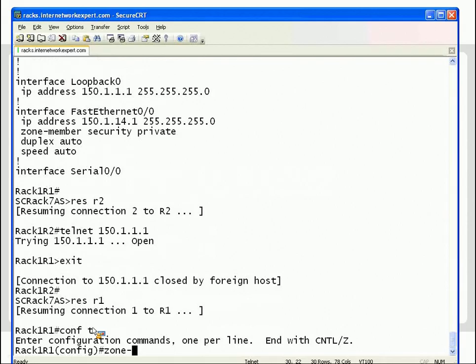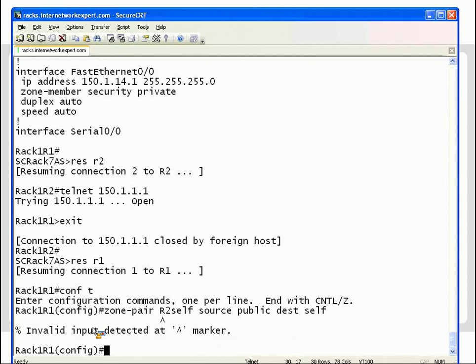We're going to start by defining a zone pair. And we're just going to go ahead and call this R2 self. And the source here is going to be the public zone. And the destination is going to be the self zone.